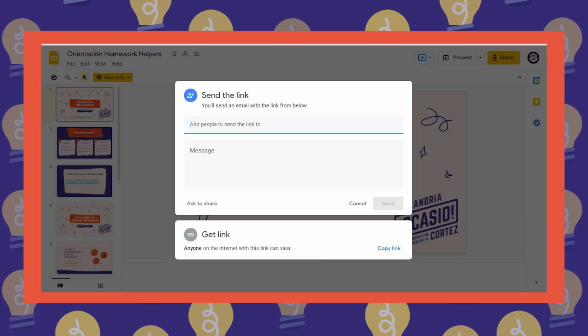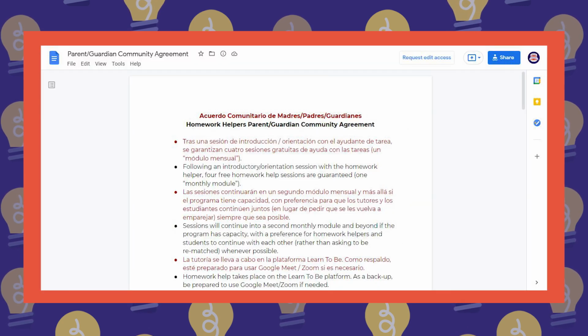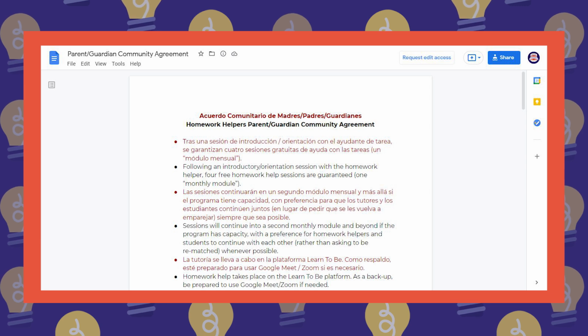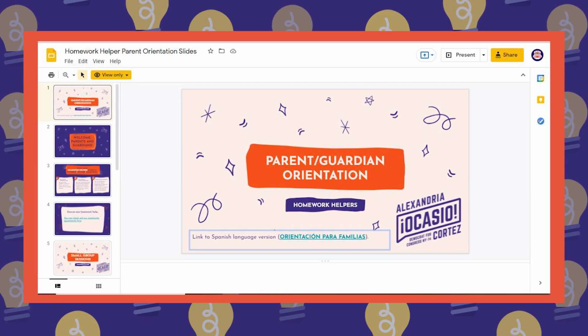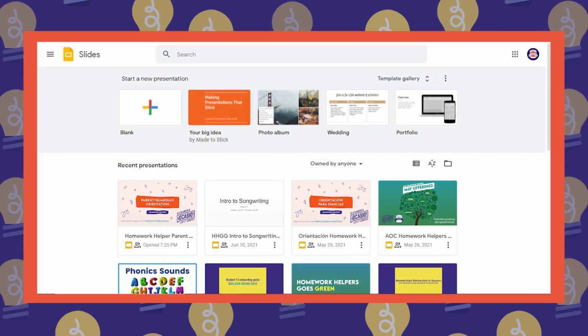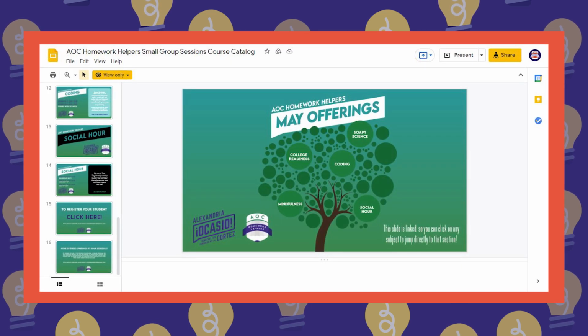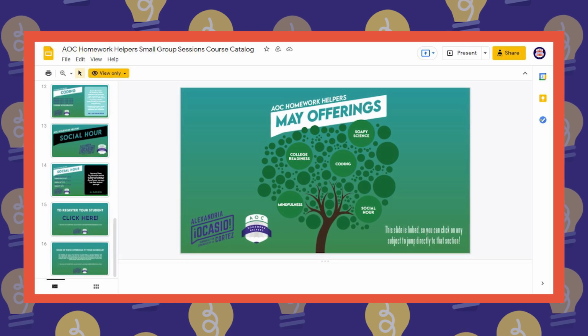Since edit access to docs can be shared among collaborators, it's also a useful tool in the translation process if the materials need to be translated into different languages. Having a visual element to deliver to parents especially is extremely helpful in the onboarding process. We used slides presentations with concise information and applicable links to communicate the way that homework helpers operated, as well as our community guidelines. We also used slides to create slide decks of our small group session course catalogs that parents could reference during the session registration process.